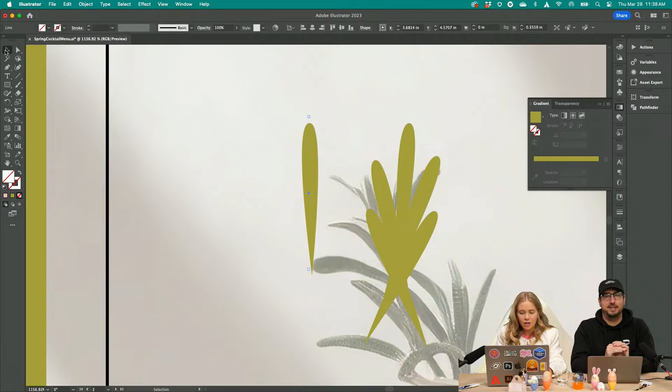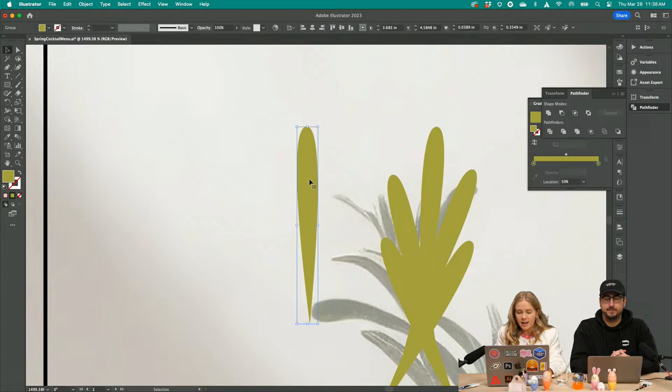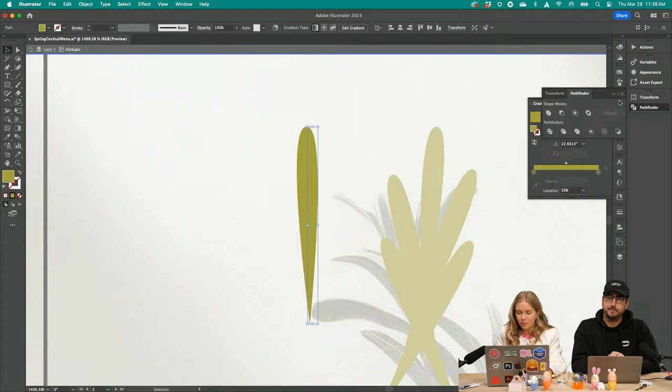I'll show you just how I do this leaf. Okay, so I just drew a line segment, divided it, and made this a little bit darker. Oh, because it's on a gradient. I don't want this to be a gradient, silly. What is that?